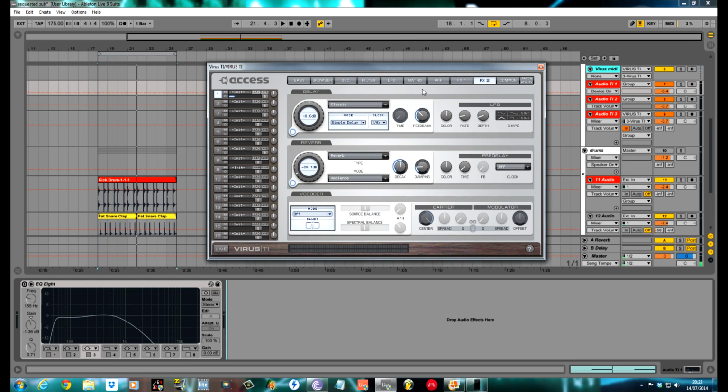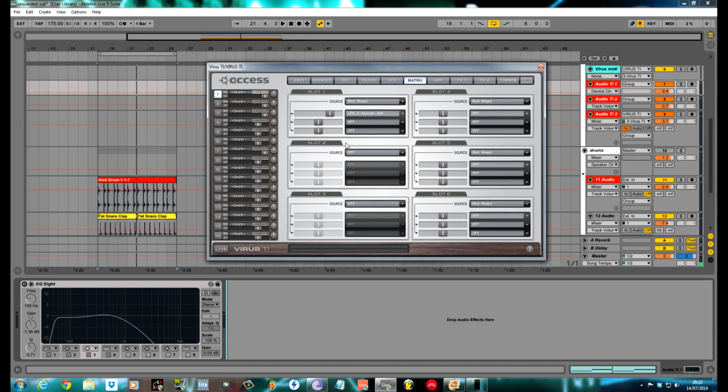So yeah, that's it in regards to the basics of the sound. What I'm going to do now is assign a lot of parameters to the mod wheel. So when you're playing, you can open the sound up at the end of the 4th bar, 8th bar, whatever you want, or you can play with the modulation as you're playing. So yeah, we'll go to the matrix section.